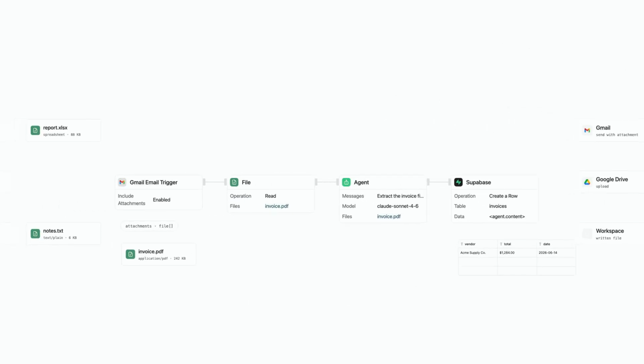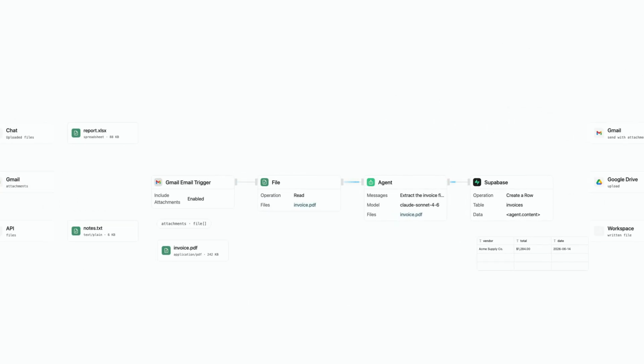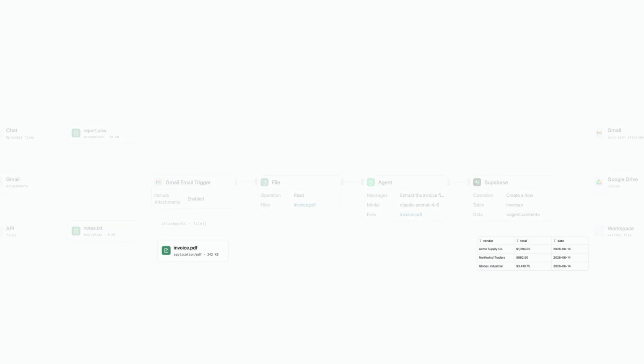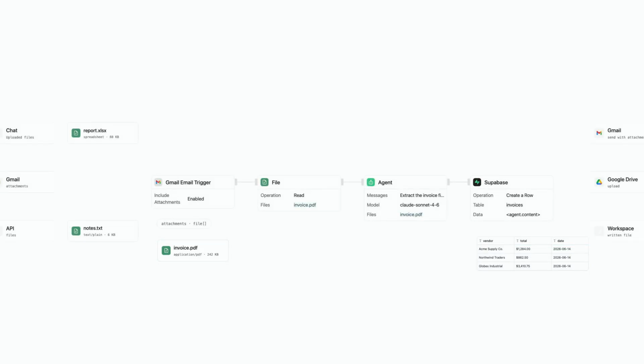That was one document. The trigger fires for every email that arrives during the day, and each invoice is read and written to the table the same way. After the run, the document is still in your workspace as a file, and the values it carried are rows in the table. You can go back to either one. That's files in SIM. Documents come in, workflows read them, and the results land where the rest of your tools can use them.